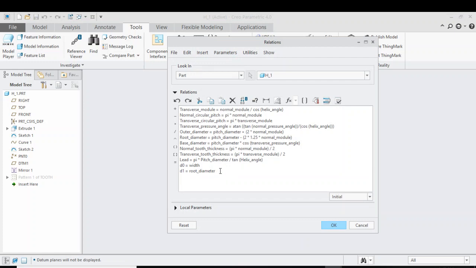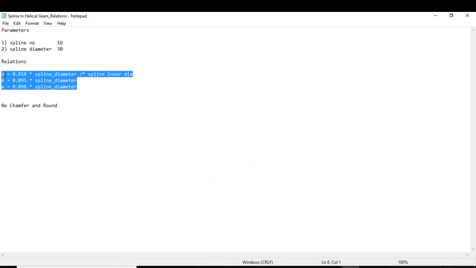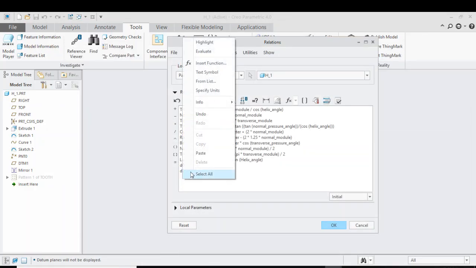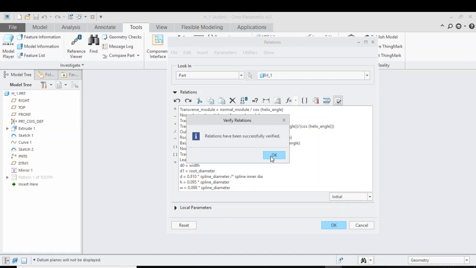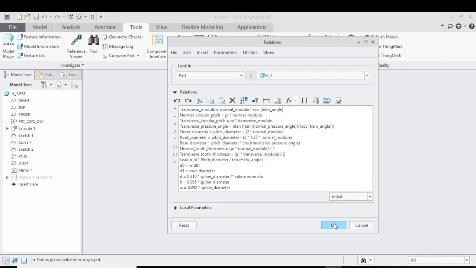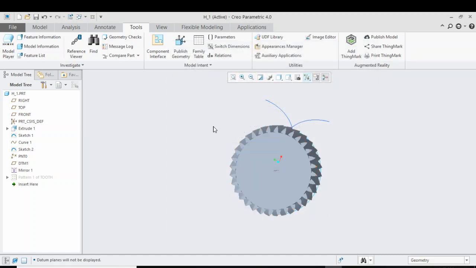We are going to enter the relations at the bottom of the file. For that we need to select the relations, copy and paste them over here. We need to verify these relations. The relations have been successfully verified. Press OK and OK and close the prompt box.